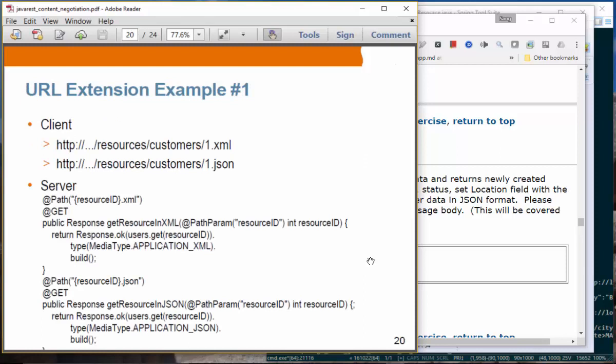So, URL extension example. If a client wants to receive the data in the form of XML, the client should be able to say just .xml or .json. Okay. So in that case, the server application could be set like this.